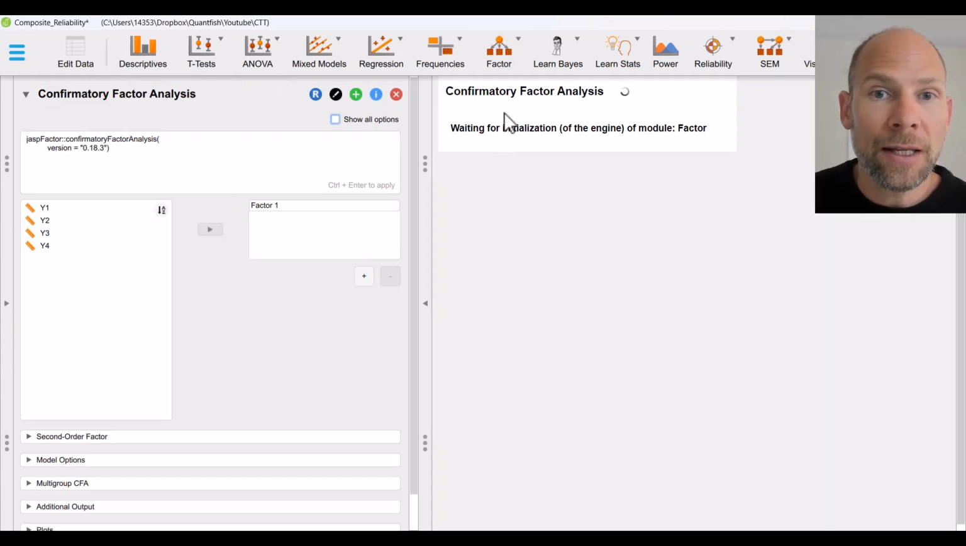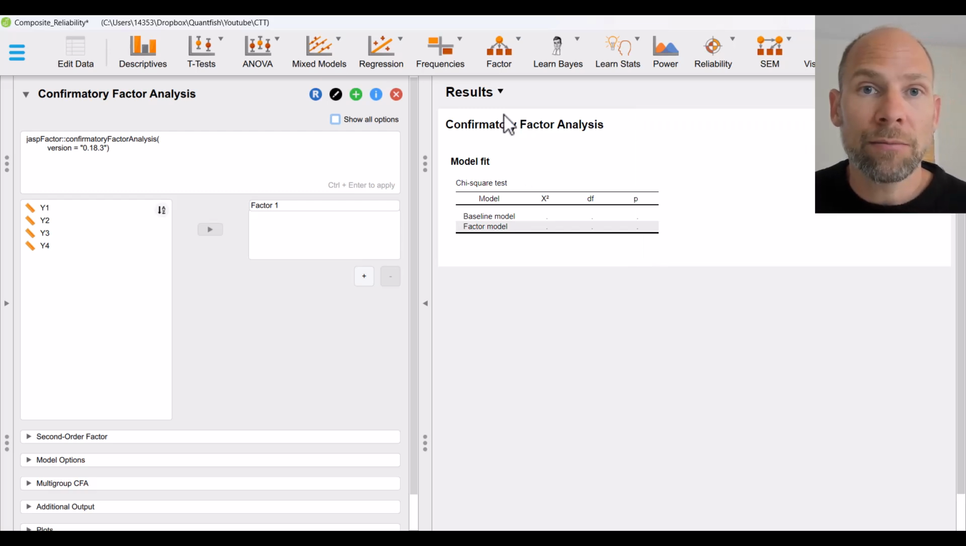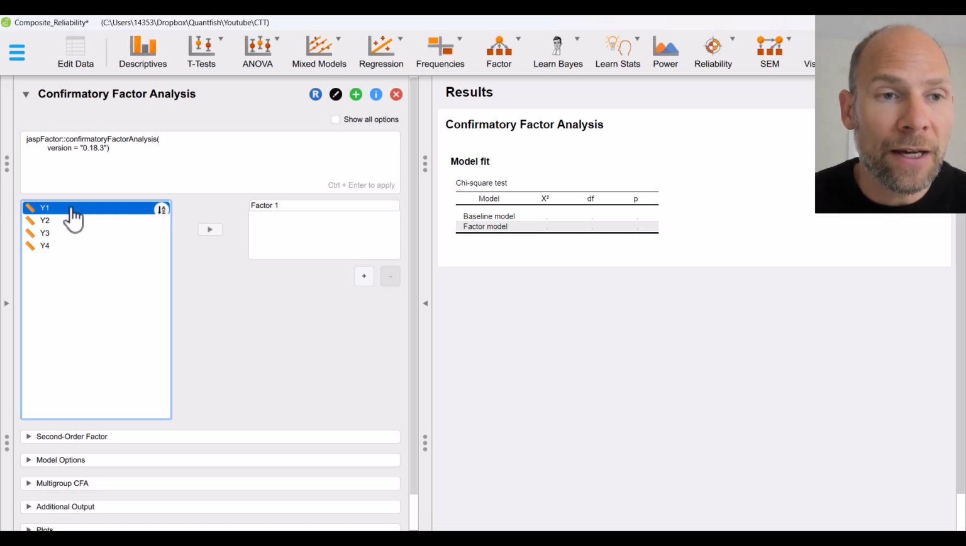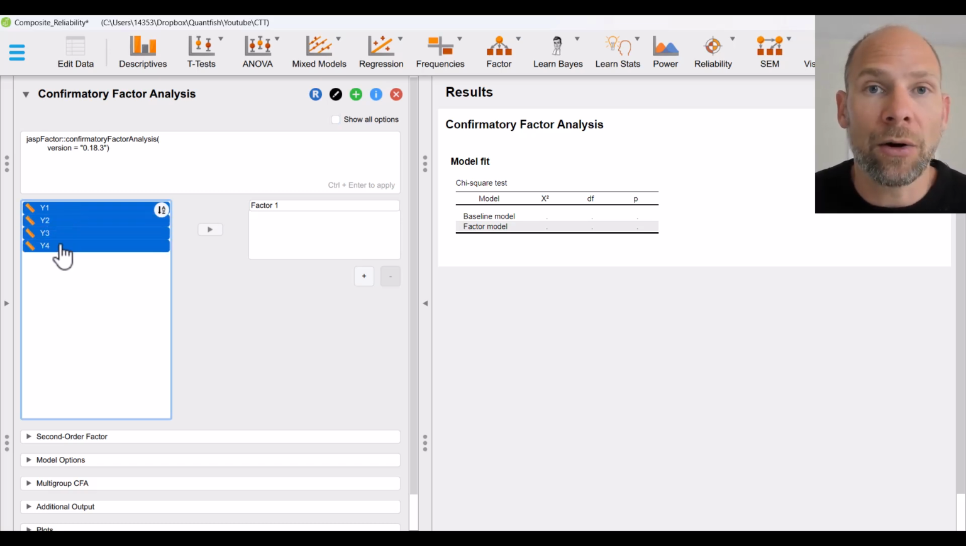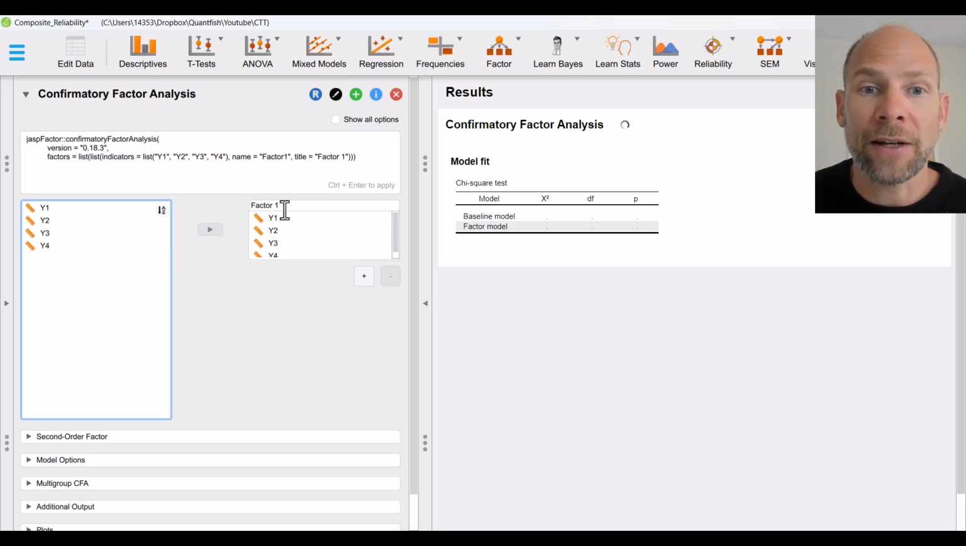And then you can see that JASP makes this very easy for you using point and click, so you don't have to write any code. The lavaan syntax code from the lavaan package in R runs in the background, and we'll see later that we can also save the lavaan syntax for the model command here, which is useful as well. So here we can specify a single factor model by selecting all the variables from our list here and then adding them to factor one.